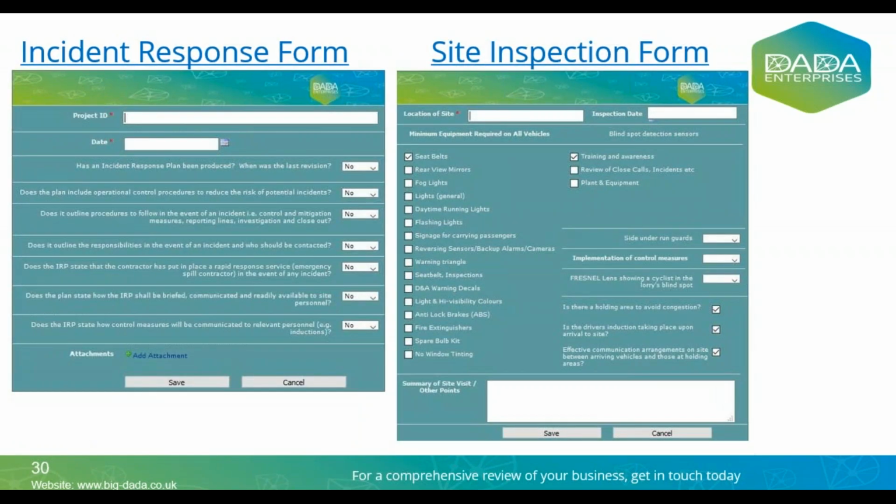Another example which we use in-house is things such as site inspection forms and incident report forms, where you have different fields such as yes, no, date and time, a list lookup, and you'll be able to add attachments. So for example, if you did a site inspection, or there was an incident, you'd be able to take a picture and attach that picture to your form and then submit that for review.